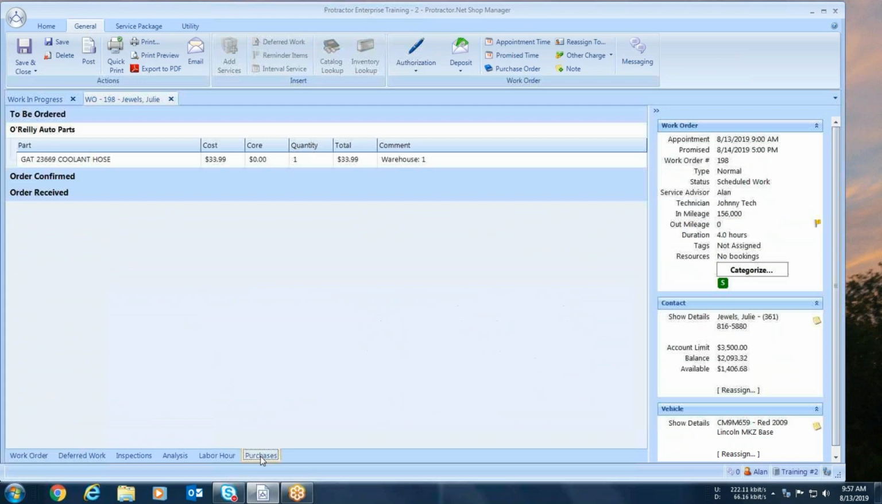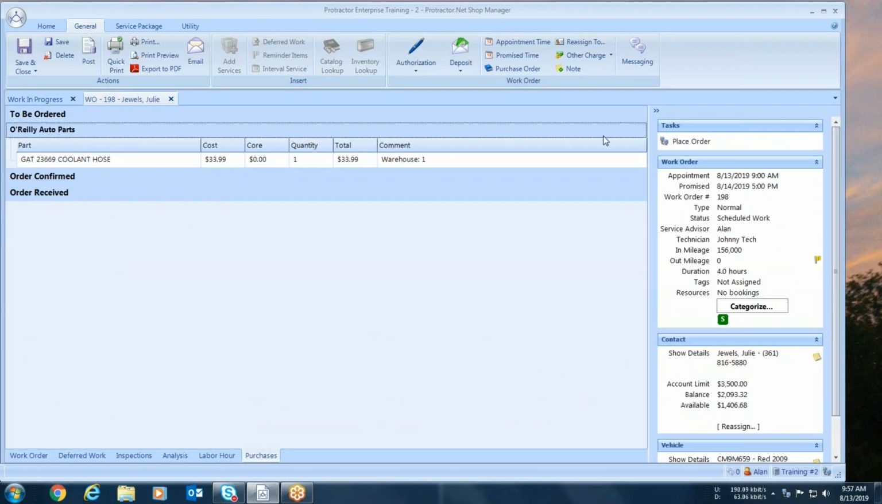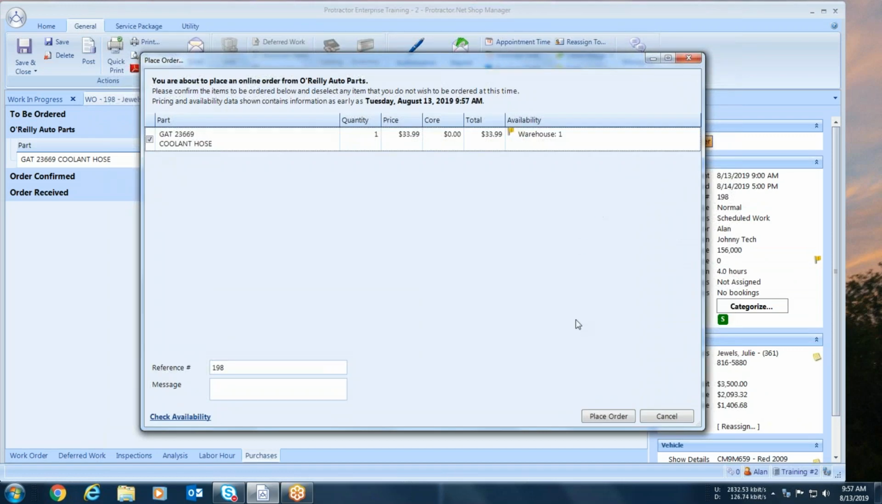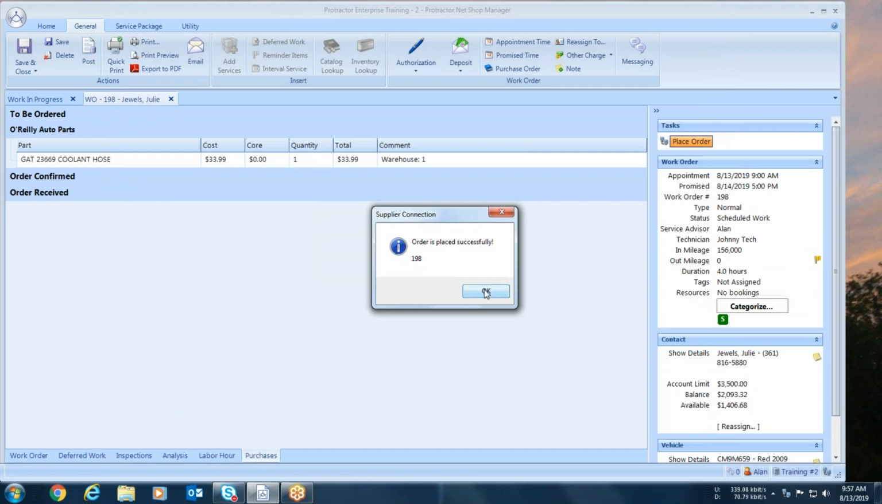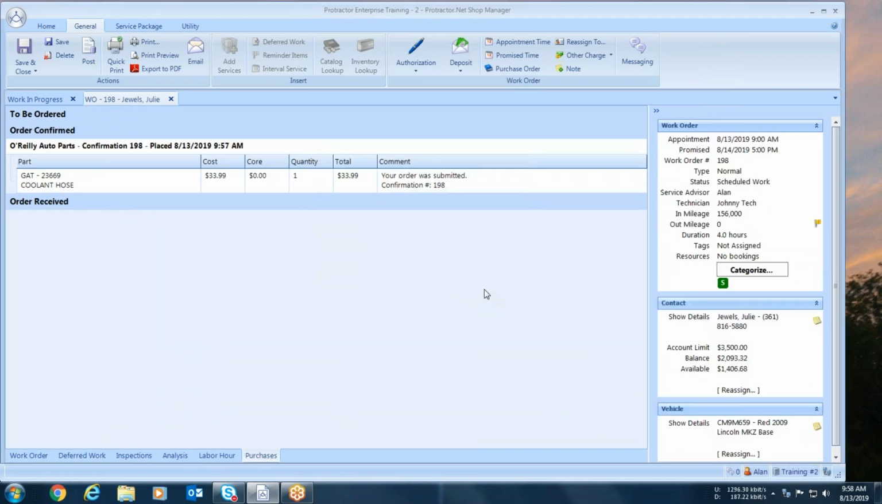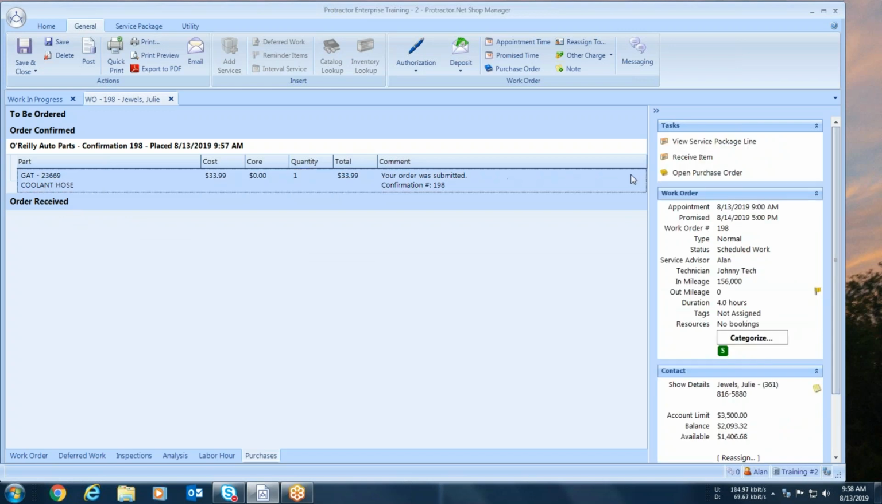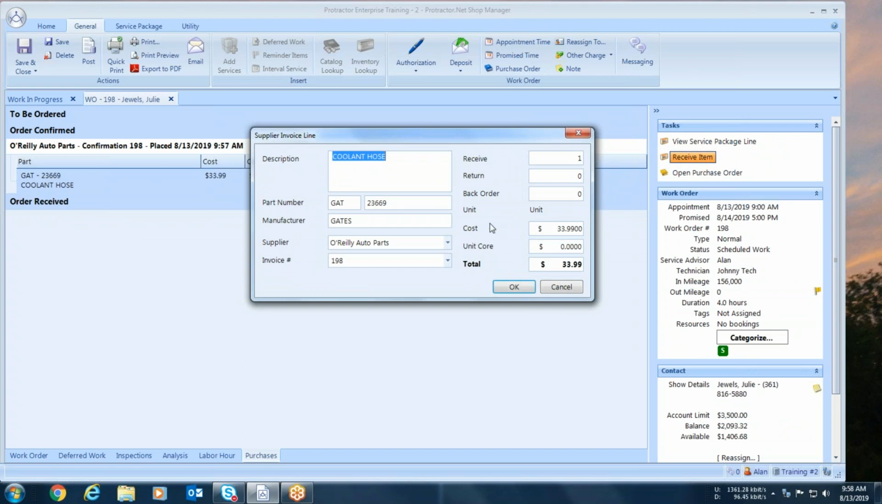I'm going to go to my purchases, select my supplier, place my order. Once the part arrives, highlight and either A, open the purchase order, or B, receive the item, since that is a single item. Now on this invoice number, what we're going to do is we're going to use today's date.